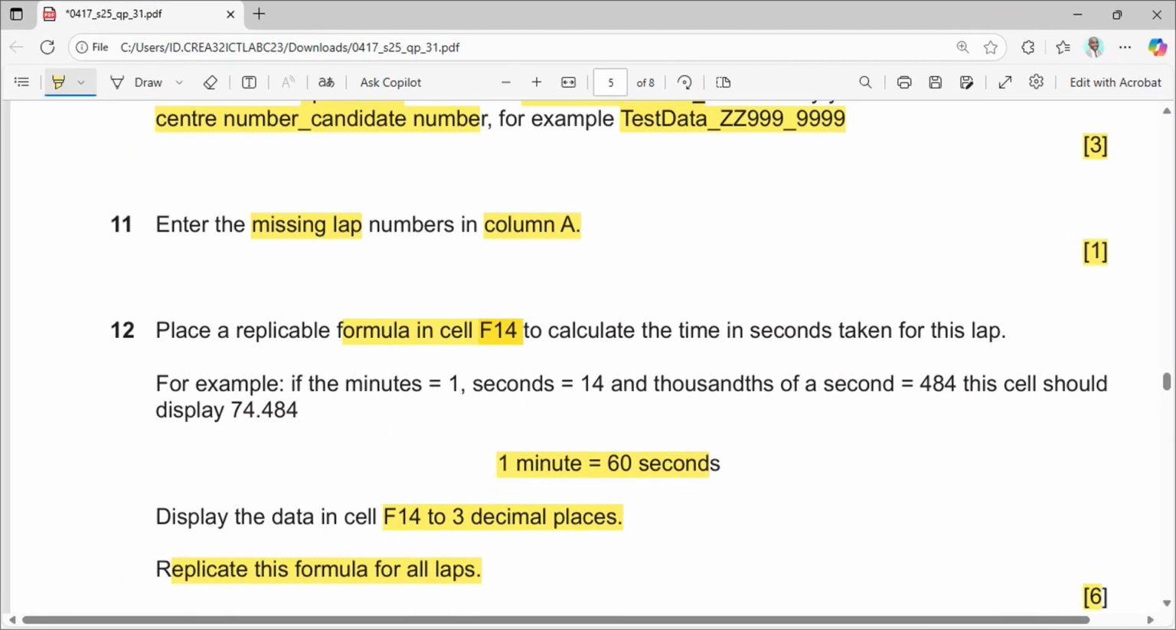So what you do is read further from the instruction. They said, for example, if the minute equals 1 and the second equals 14 and thousands of a second equals 484, this cell should display 74.484. Now, what they are trying to tell you, and this is where the majority of candidates in this paper went wrong, is that they were trying to use an IF function, and that's where the problem is. If you want to use an IF function here, the question did not say what to return otherwise, and that should tell you it's not an IF function thing.